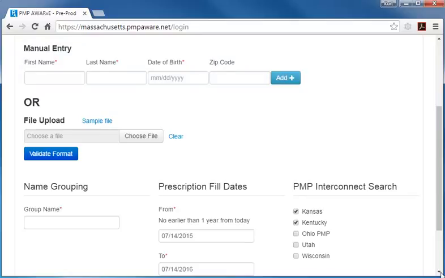The other approach is to upload a spreadsheet file of patient information based on the downloadable sample file provided. Run validation on the format of your uploaded file and then run the bulk search. With either approach, you also need to give a group name to your bulk search further down the page so that the system can keep track of it. Also, same as when setting up a search on an individual patient, you have the option to refine the search date range and to include additional states in the search.